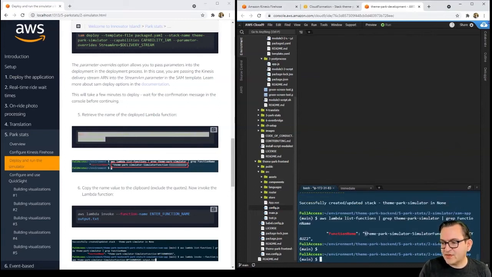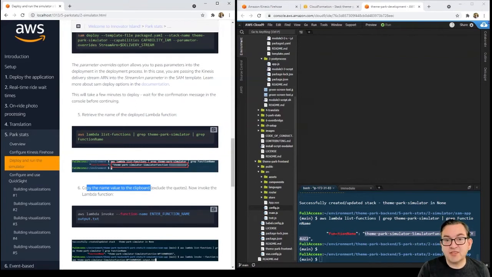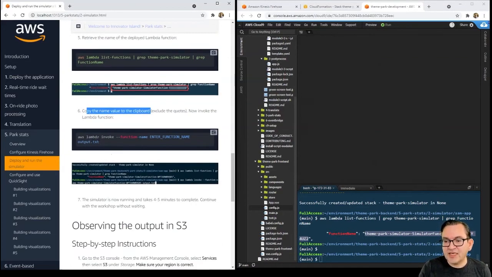So that returns this name of the function we've just deployed. I'm going to copy that name to the clipboard as it says in step 6. Make sure you exclude the quotes when you copy this. And then we're going to invoke this Lambda function.